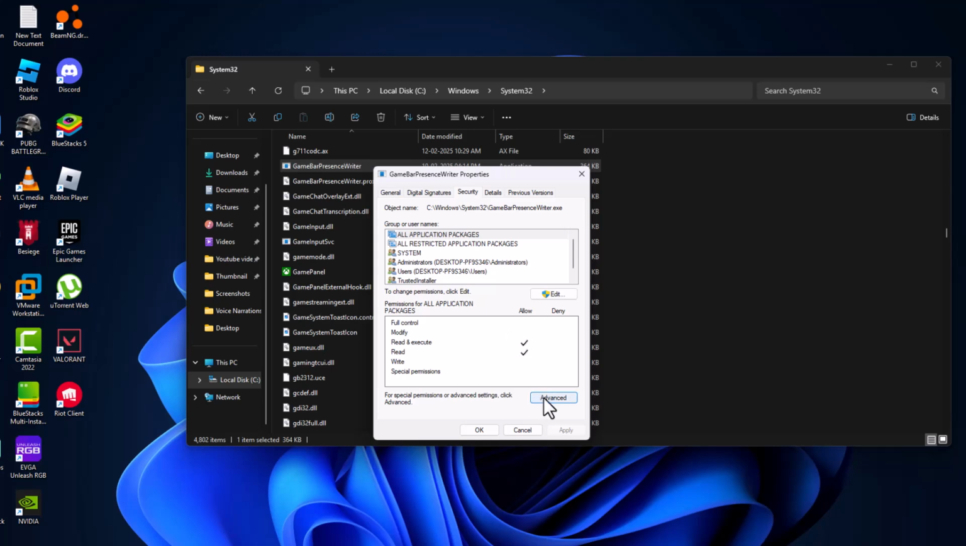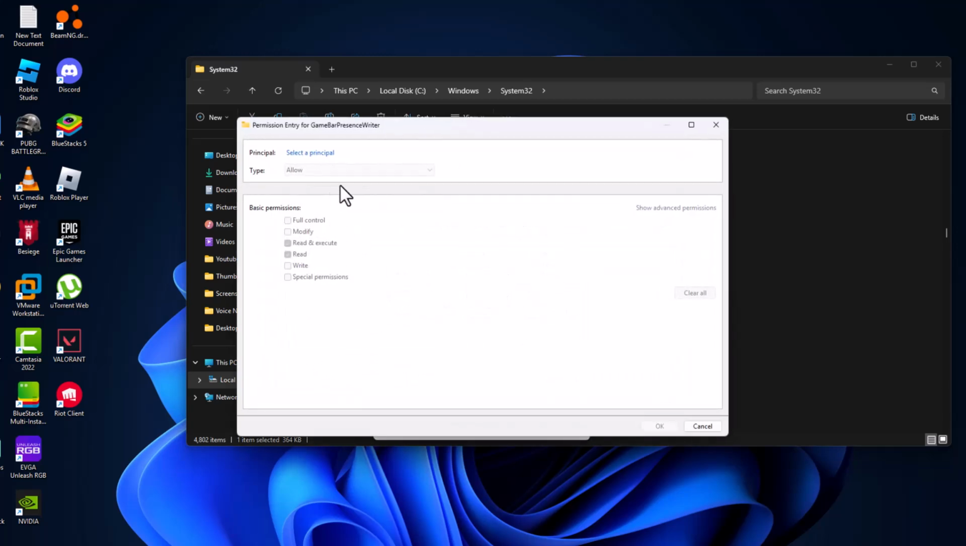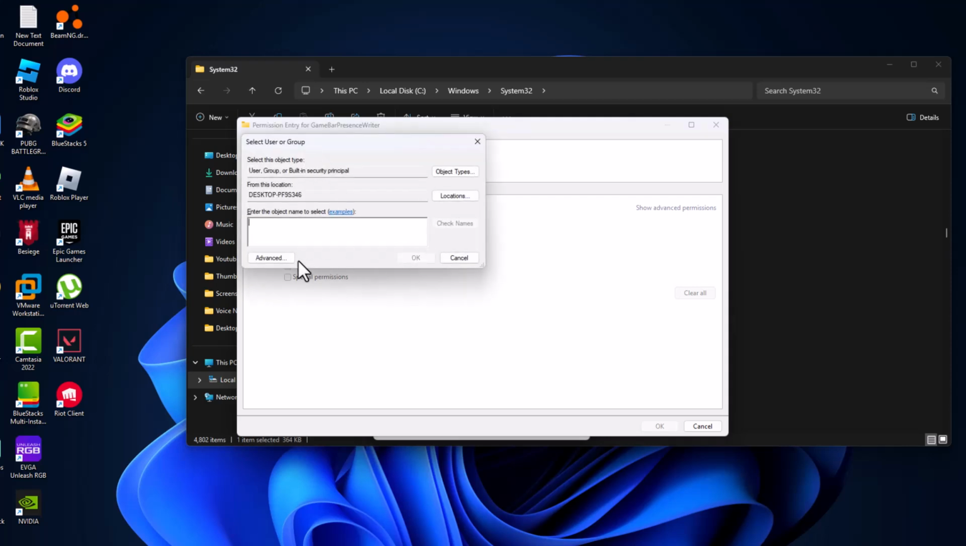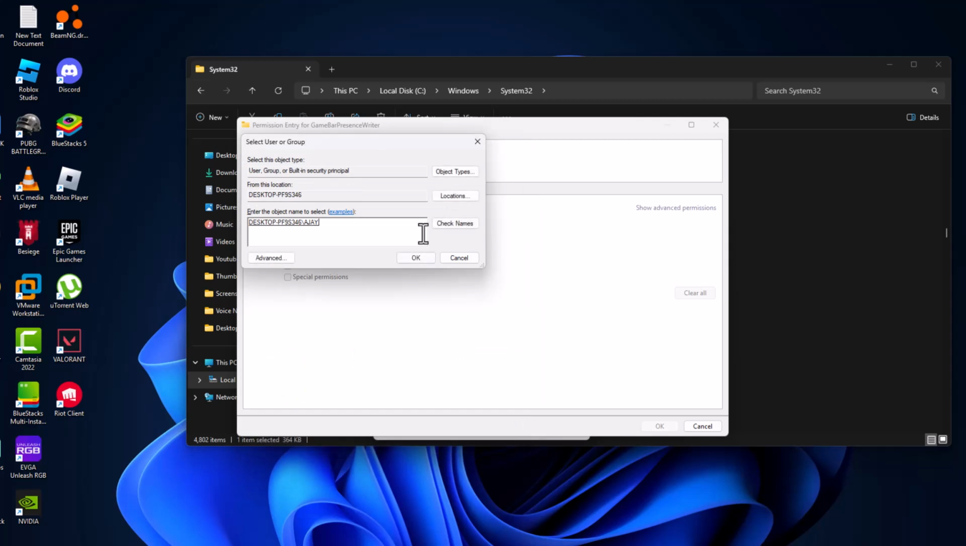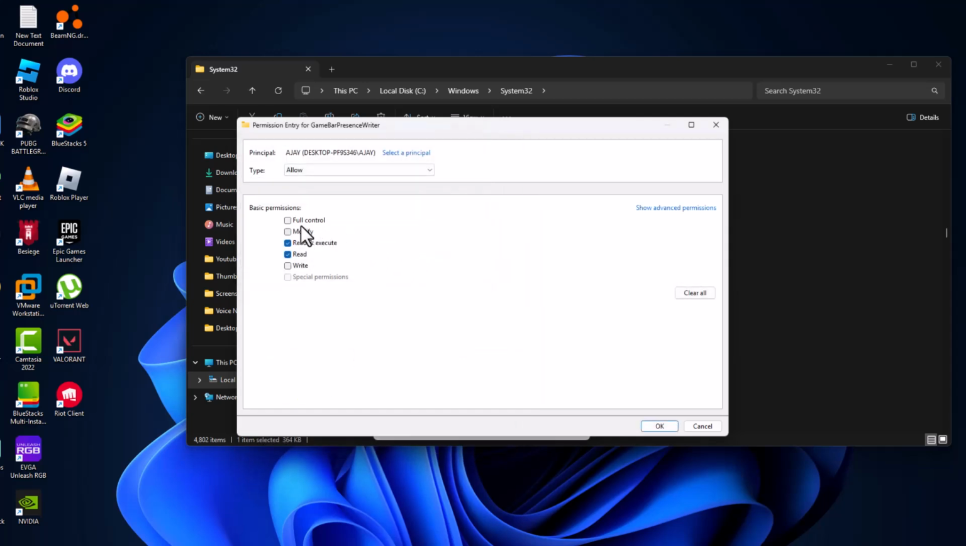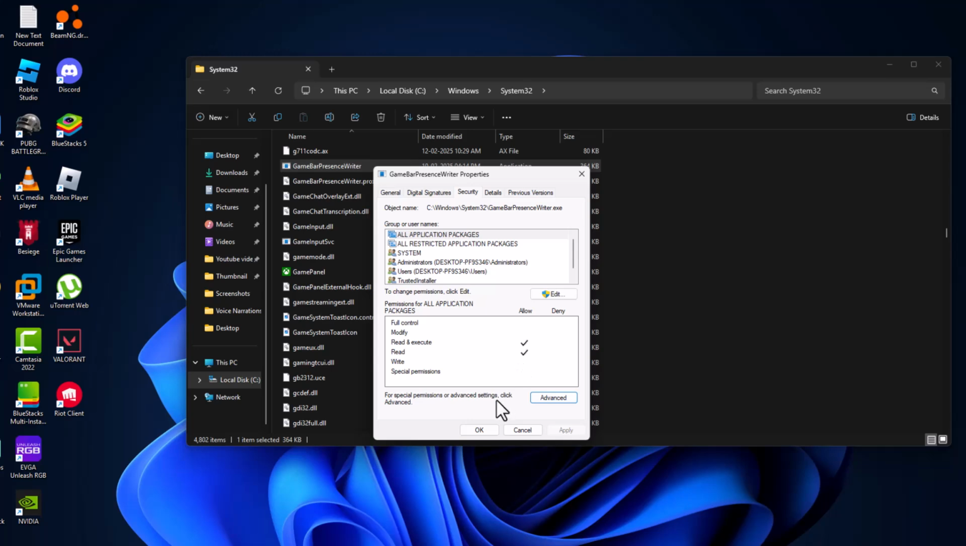Select the Advanced option over here and select the Change Permissions option and select the Add option. And now select a principal, select it, and now select the Advanced option and select Find Now. In this list, you just need to select your username and select OK. Select OK again, and now you just need to check this Full Control box and click on OK and click on Apply and OK.